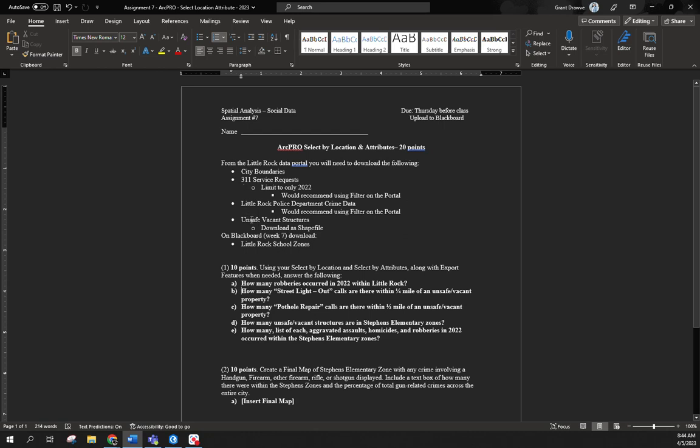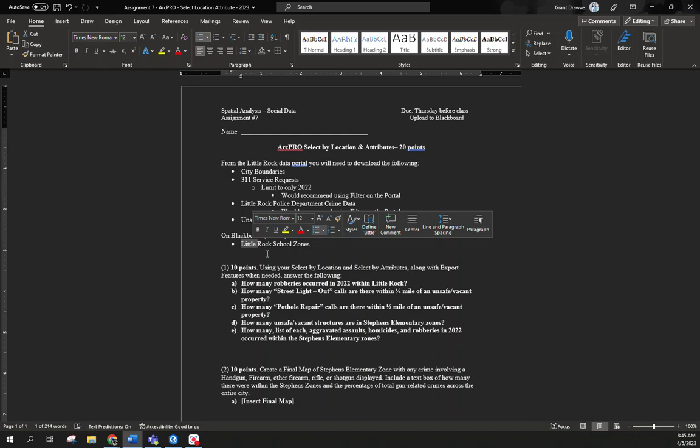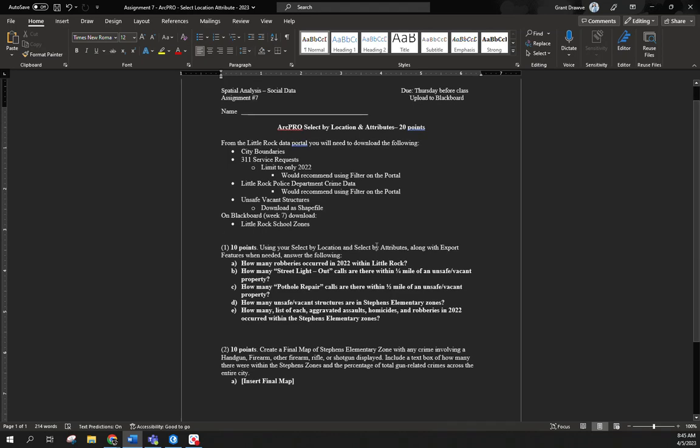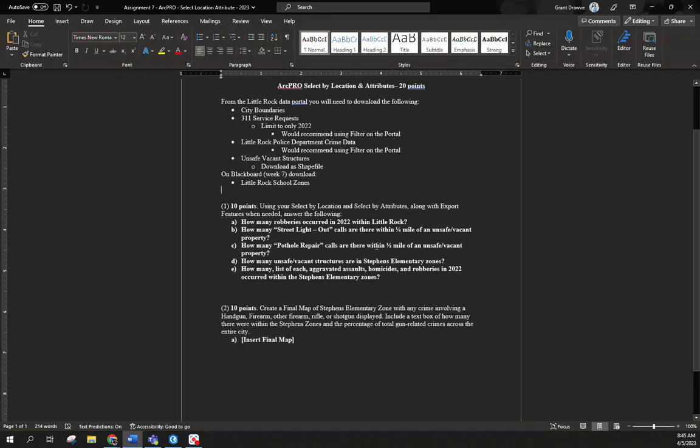Also had students download the Unsafe Vacant structures, which comes as a shapefile on the website. And then I also had on Blackboard the Little Rock school zones that have elementary, middle, and high school blocks that you can then look at larger school zones from. With that, this assignment is primarily doing a selection by location and some attributes and combining them in a couple different places. Exporting new layers, all of that to try to remind students of some of the old skills that they learned, be it Excel or earlier with ArcPro.